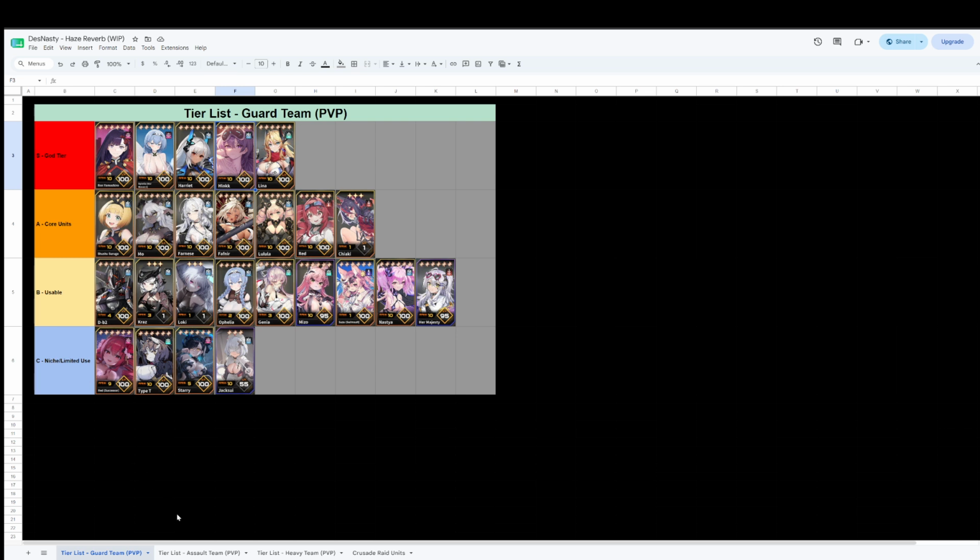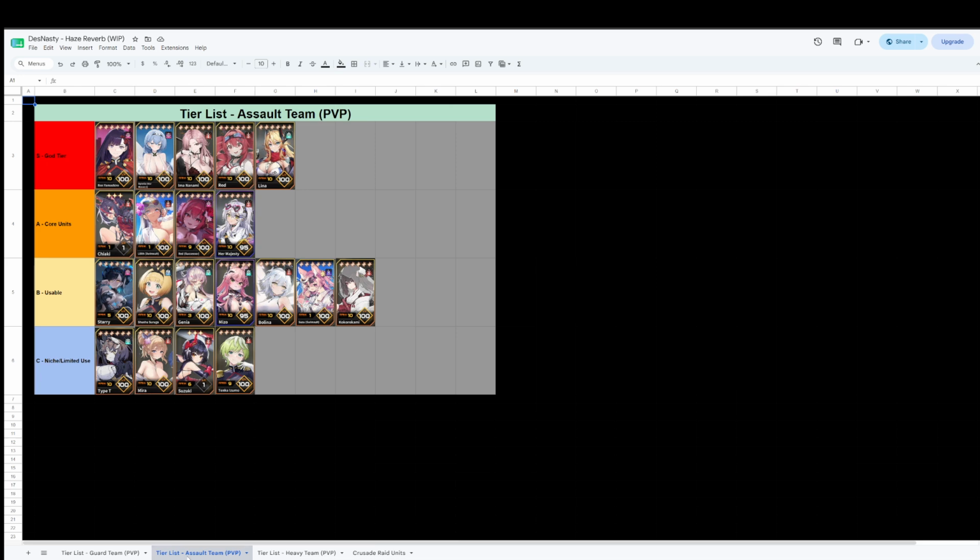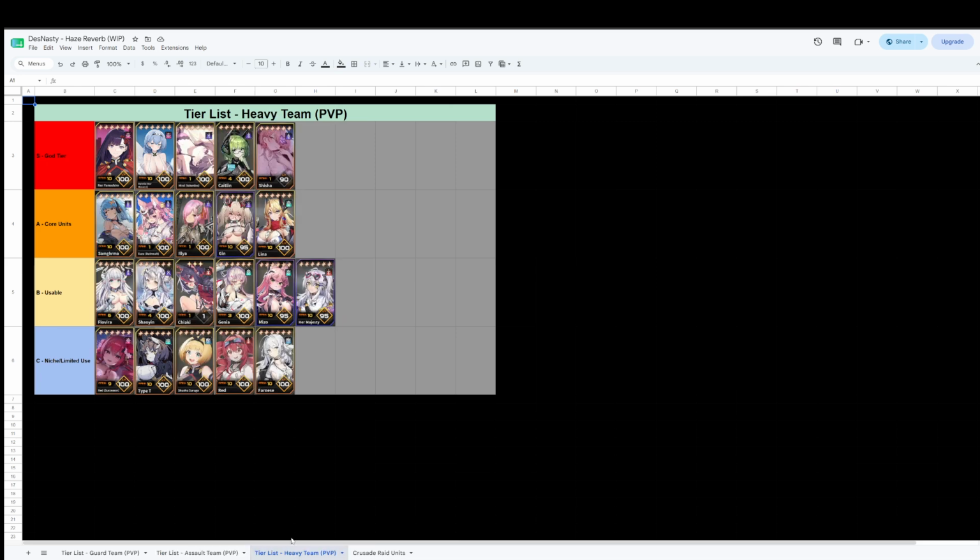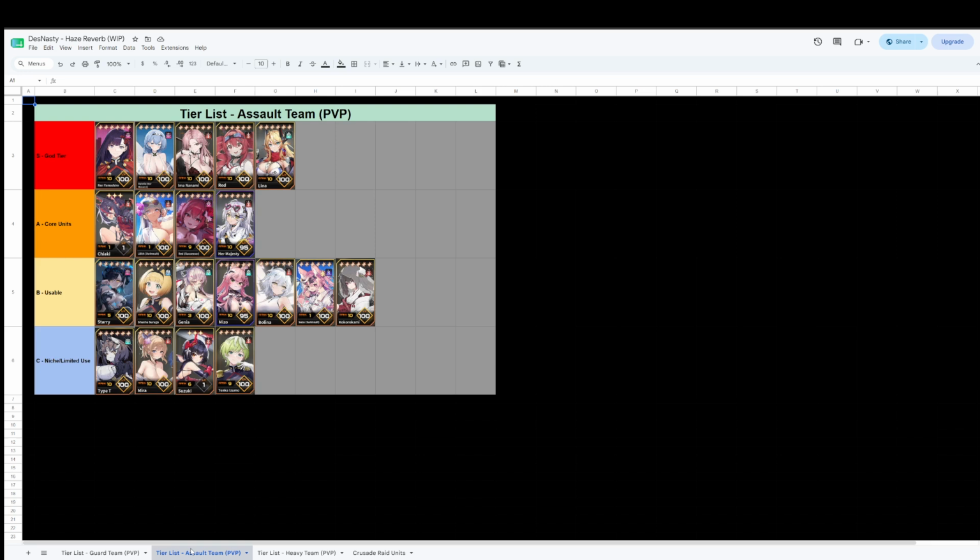Yeah, so guard team I'm pretty confident with. Assault and heavy I have limited experience with, and these are mostly my best guess, right? So just keep that in mind when looking at these tier lists. There's still things that I need to look into more, right?